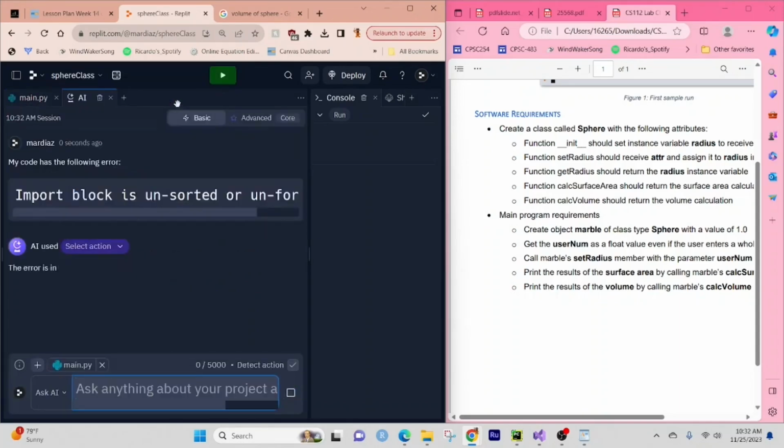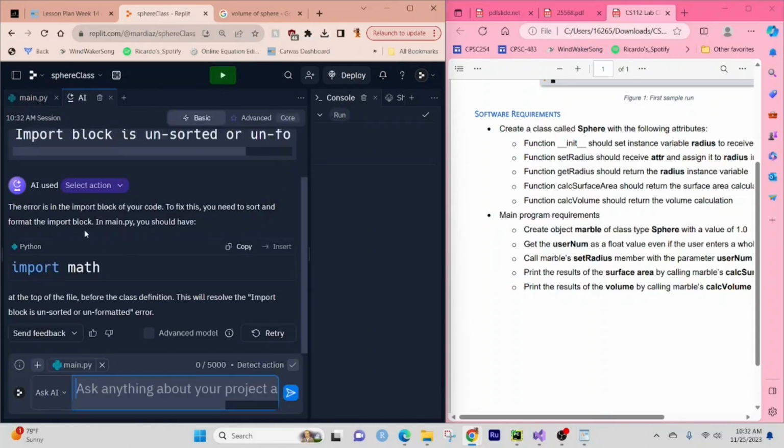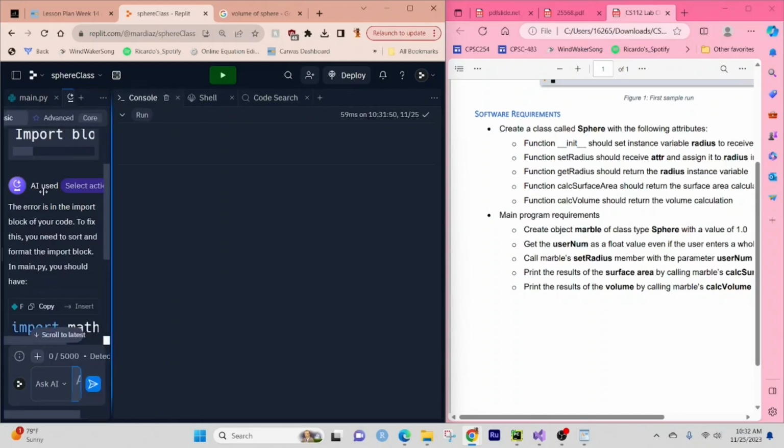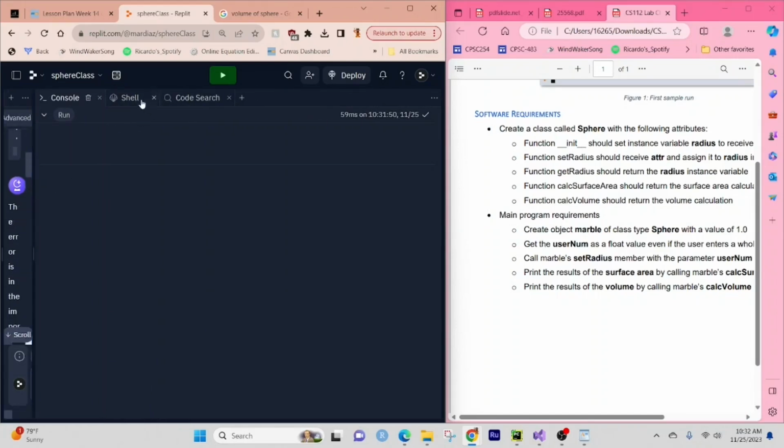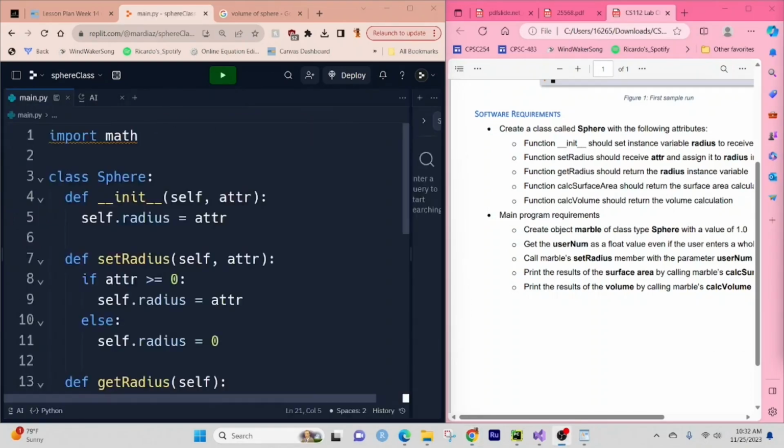Let's see what debug does. Error in the import block here. To fix this, you need to sort and format the import. Huh. Okay. Let's go back to where we were. Well, that was a nothing burger. That didn't do anything for me. So it works. It's fine.